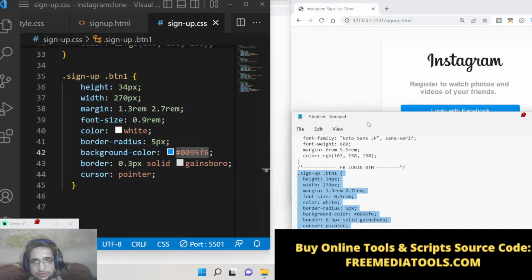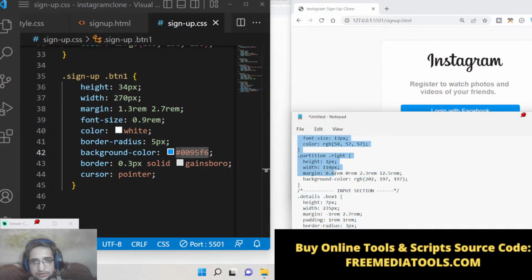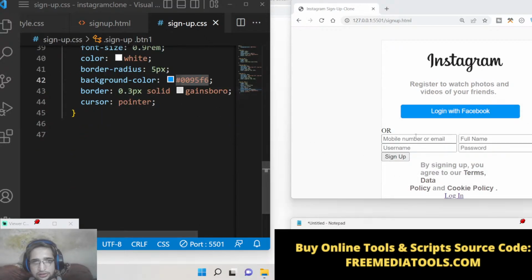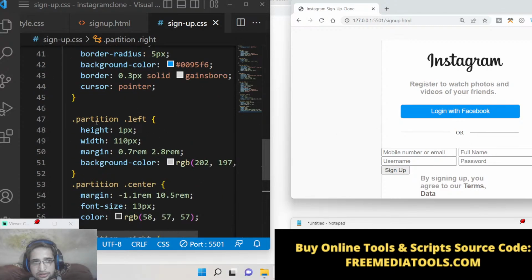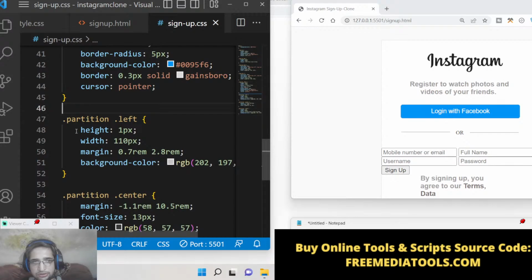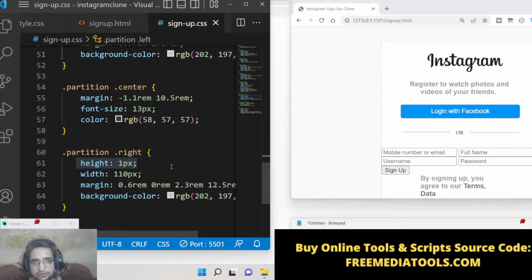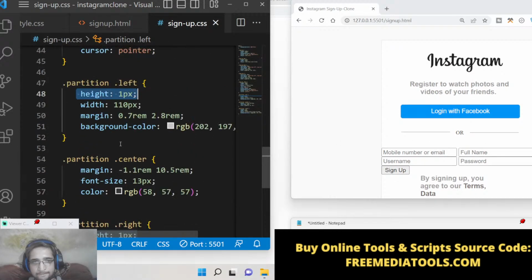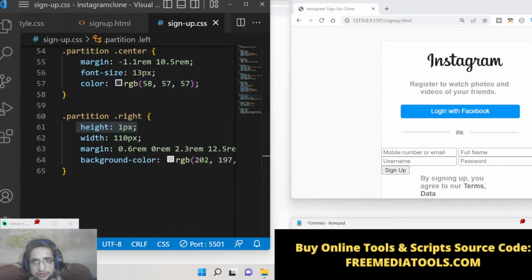And next what we need to do, we need to style the left, center and right partition. So basically what it will do here, this odd section. So now basically we have the left partition, center partition and the right partition. So all the classes were given to them. So we have changed the height, width, just given the same background color to each of them. You can see that. The middle one has a different background color, which is gray.